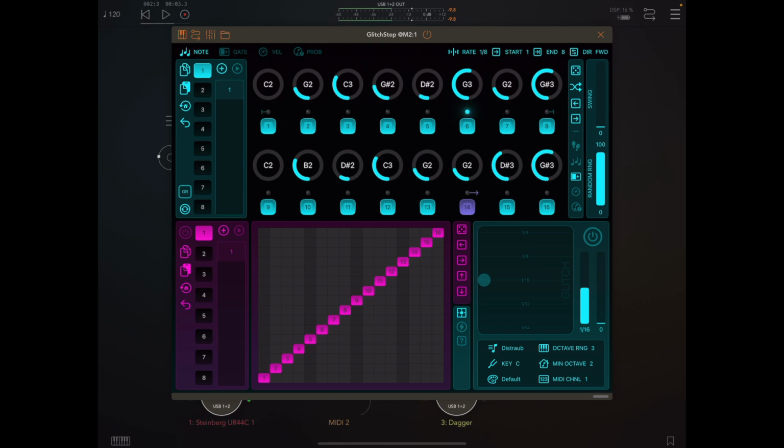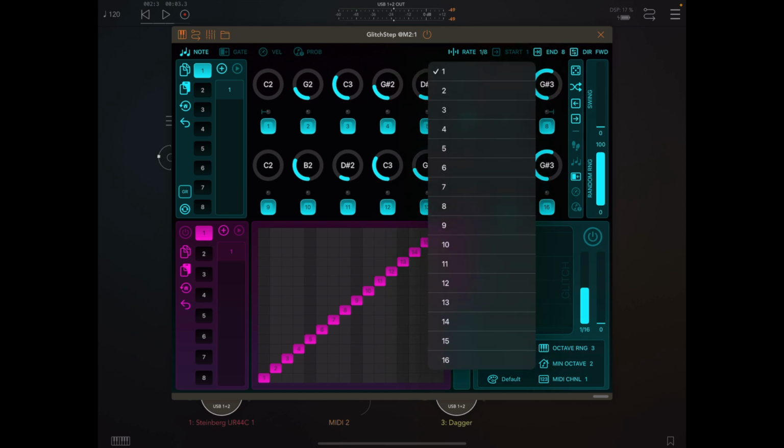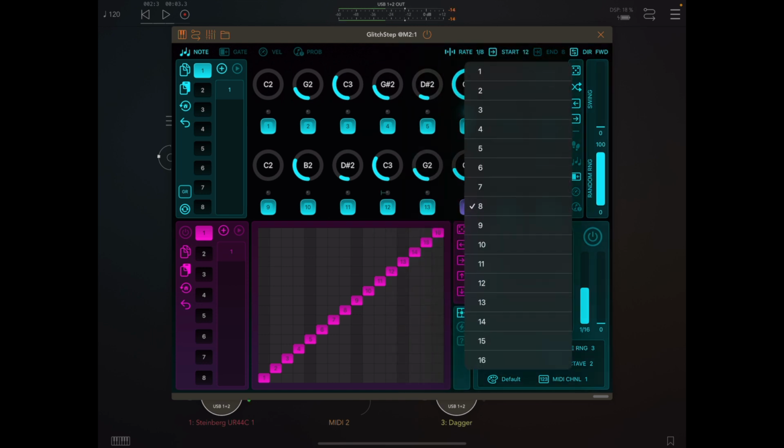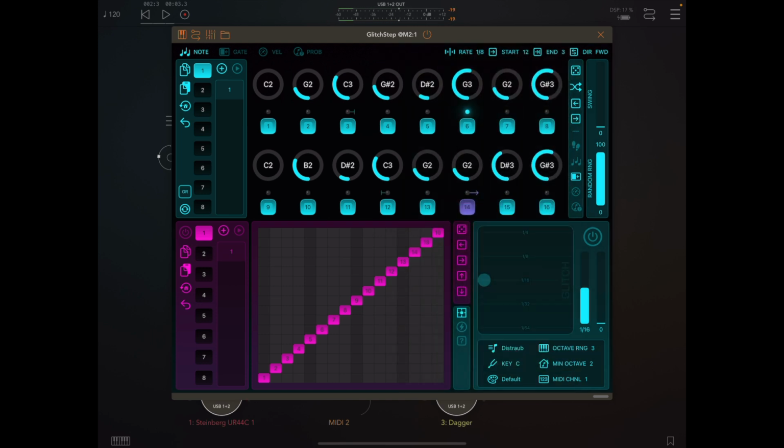If you set the start point to be greater than the end point, the sequence will play from the start point to the last step, loop back to the first step until it gets to the end, and jumps back to the start. For example, if you set your start to 12 and then your end to 3, what'll happen is it starts at 12, plays through 16, jumps back to 1, then plays through 3, and then loops back to 12.